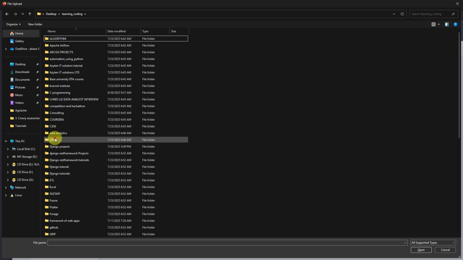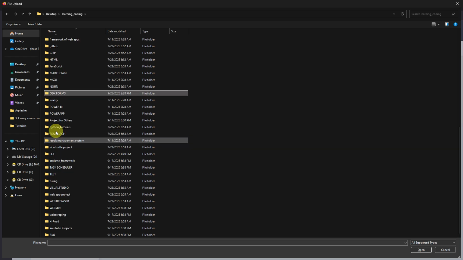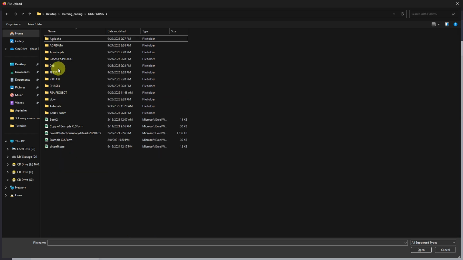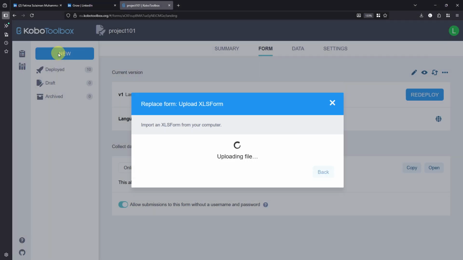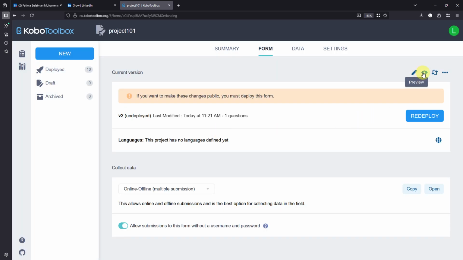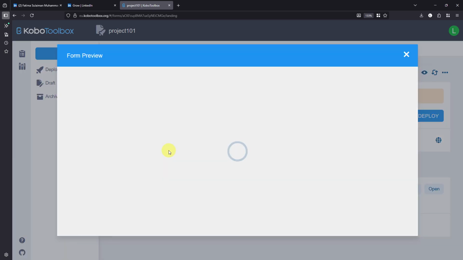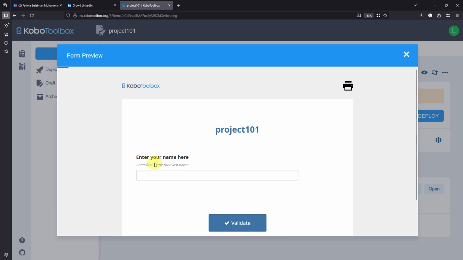I built my form in... Go to this page, go to project 101, and I'm done. I can then do my preview. Can you then see, enter your name here, then you can see the hint, enter your first name then last name. So it's giving the user like a guide on what to do. So I can then enter whatever it is I want to enter.